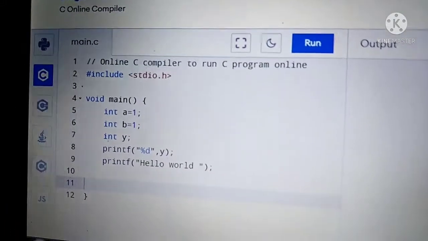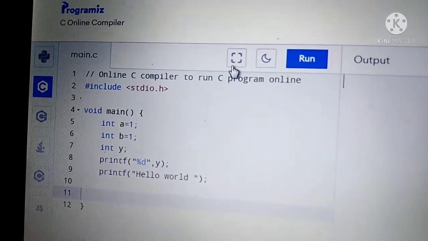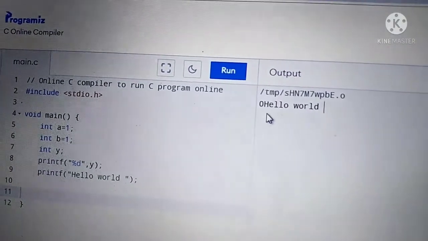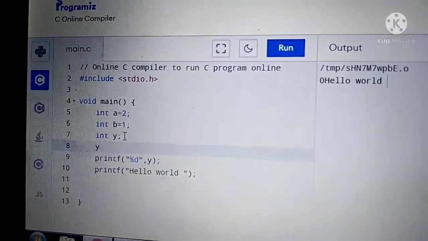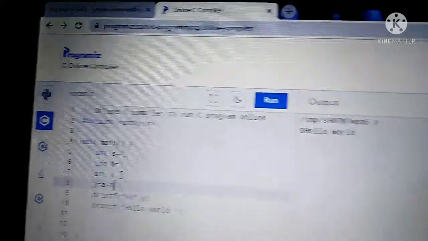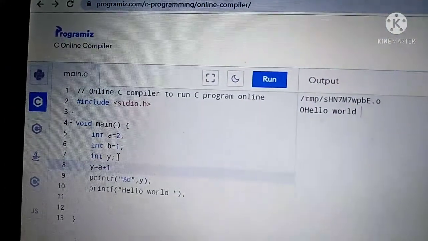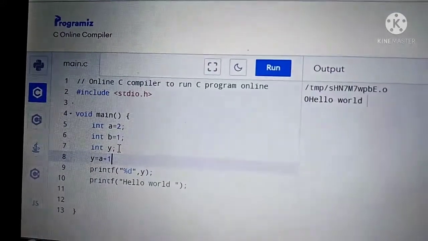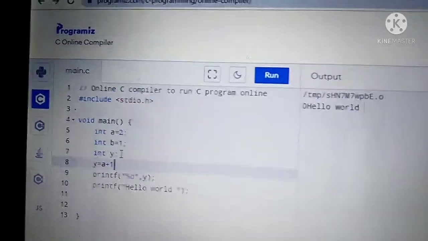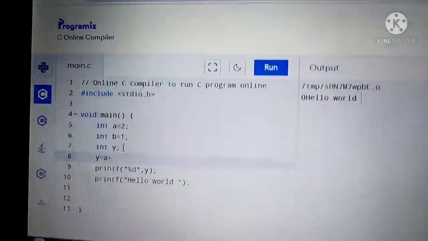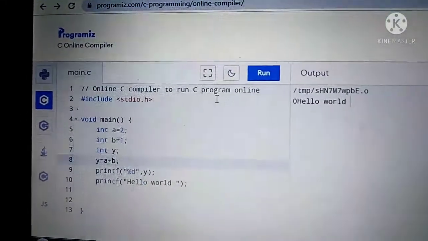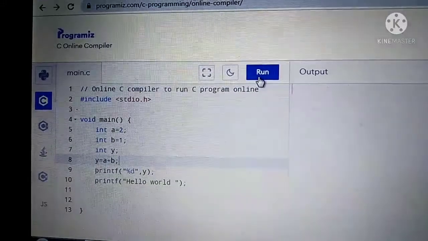Now let us run the program. See, I have run the program. Here you may see I got the answer as 0, y is equal to a plus b. See, before that I have not given any value to y, but by default it has taken the value 0. Even if I don't give it, it will take the value 0. Okay, so now I am giving the value y is equal to a plus b. Now I will run the program.